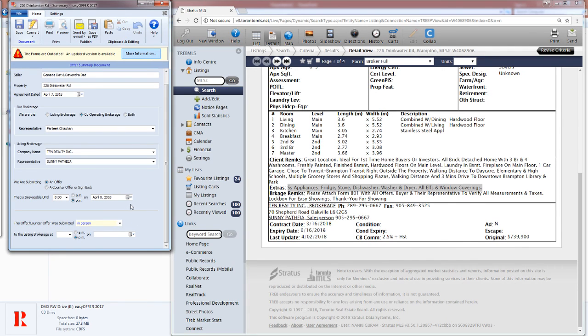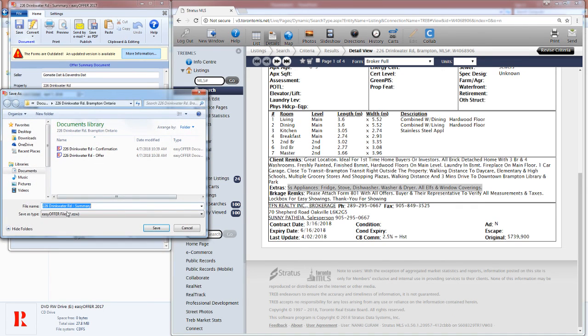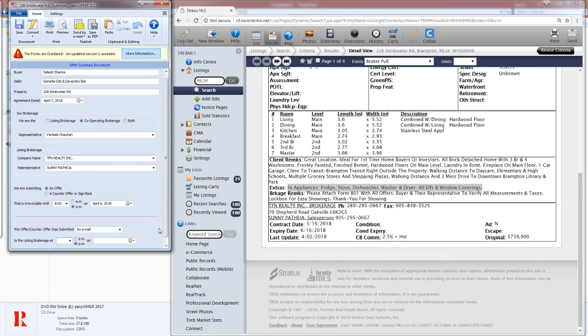And you can see all the information is already filled out. Right? What you have to do, just take out in person and put email. This offer or a counter offer was submitted by, nowadays nobody goes in person, right? By email. And hit save. The moment you hit save, look at that. It has changed from offer to summary. Right? Summary. So you have saved the 801 as well now, right?